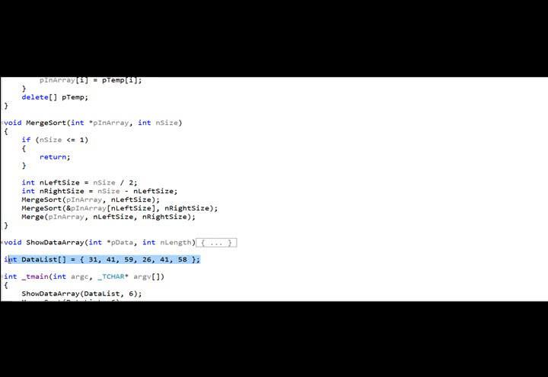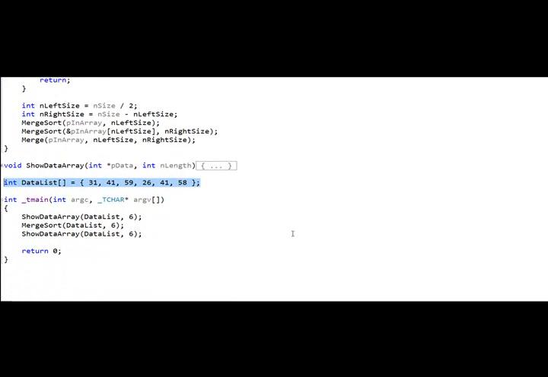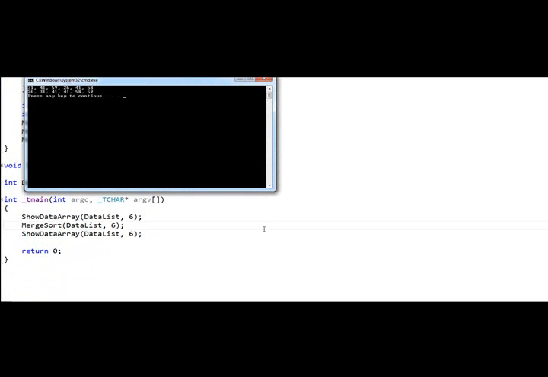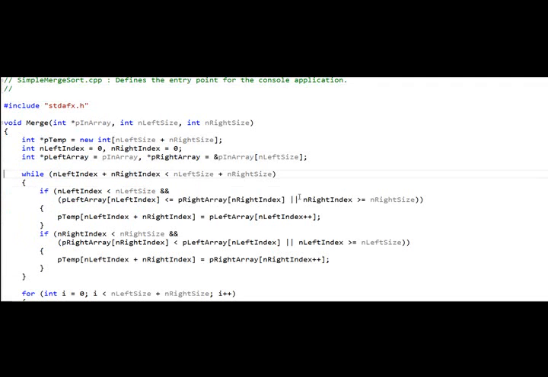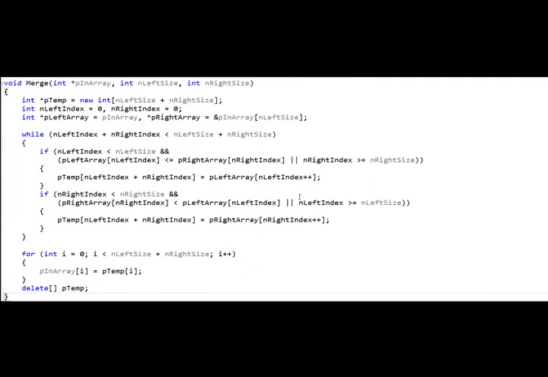Notice here I'm using the same data list that I used for the insertion sort. So let's go ahead and run this. We get the same results. You have an unsorted list and a sorted list. Now this is the part that I did not show you, so we're going to go on up here and take a look at that. It's actually a fairly simple function.